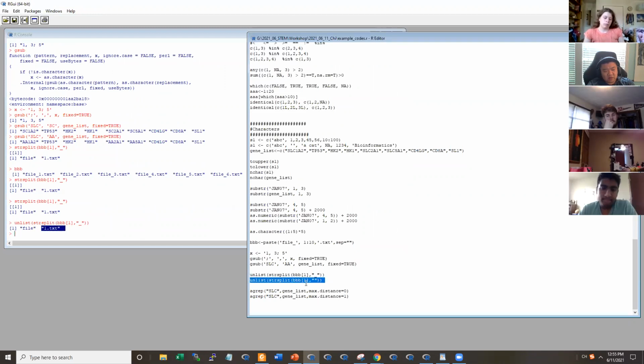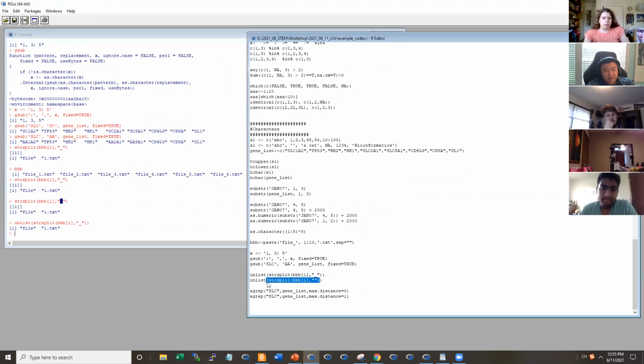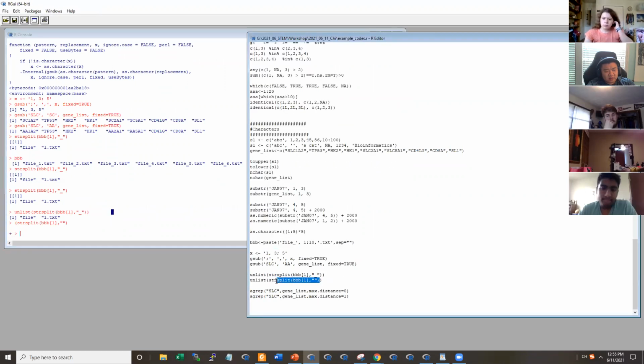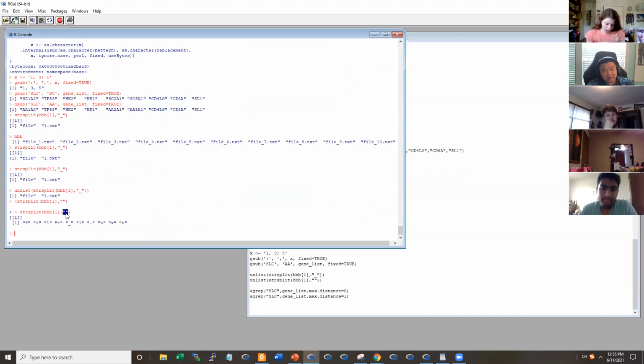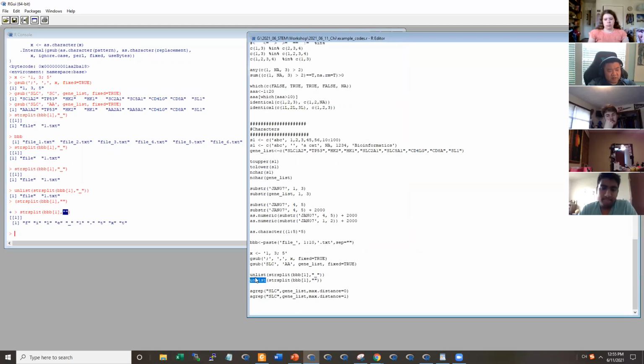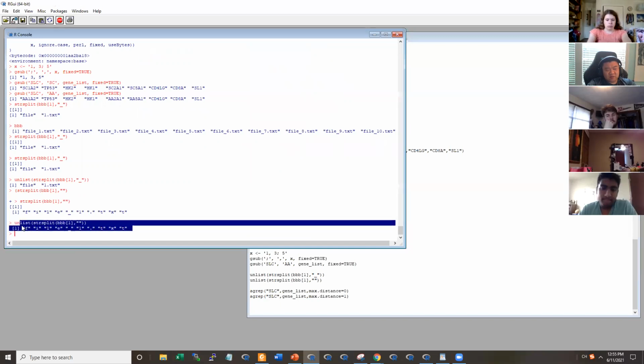Okay, so if you do it, this just splits with a separator of this underline. And if you split it by an empty separator, it just splits into individual characters. So this operation, and unlist, will change it to each character.